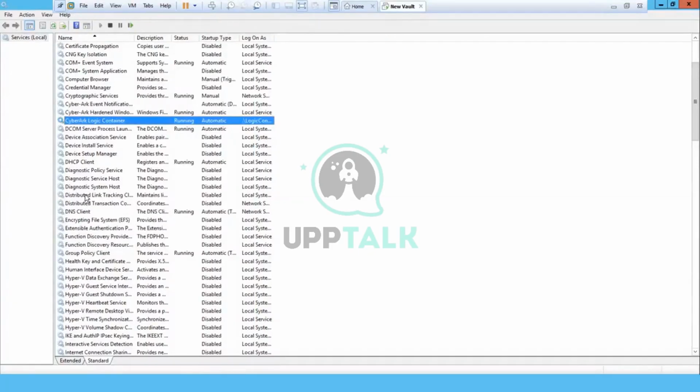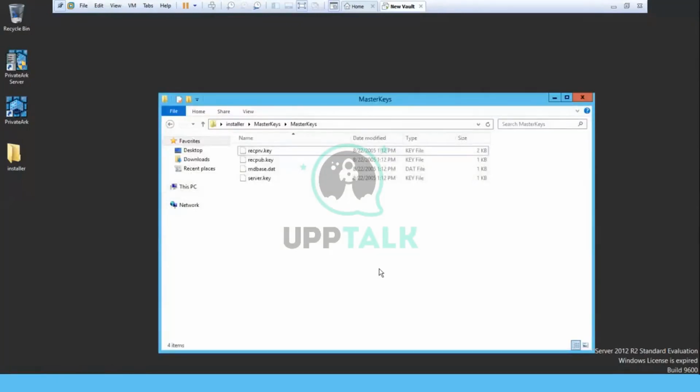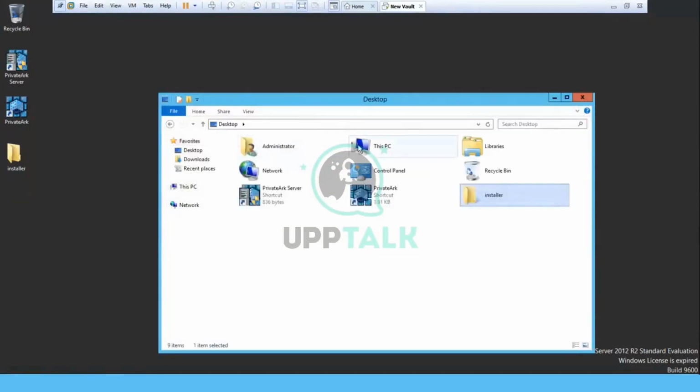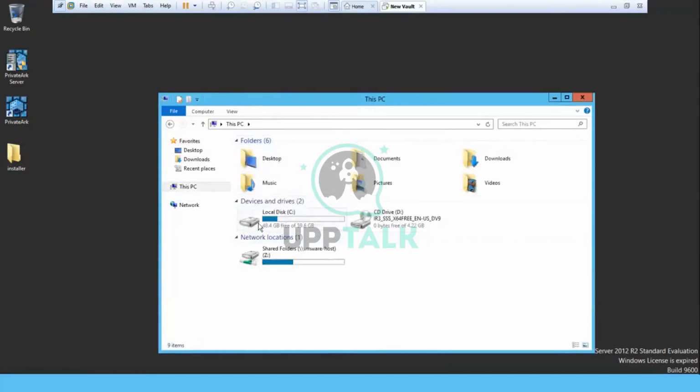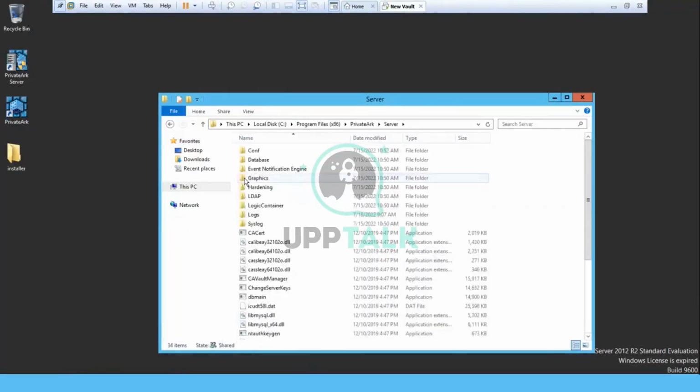Now close this window. We covered services, log configuration, sorry, default users and safes. Now we check the configuration files and the log files. Now go back to that folder. Go to C drive, Program Files (x86), Server Conf. The first configuration file, the main configuration file for the vault, is the dbparm.ini file.